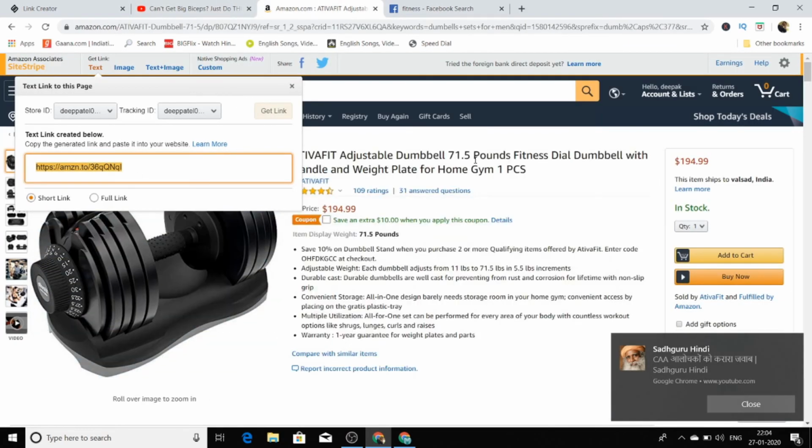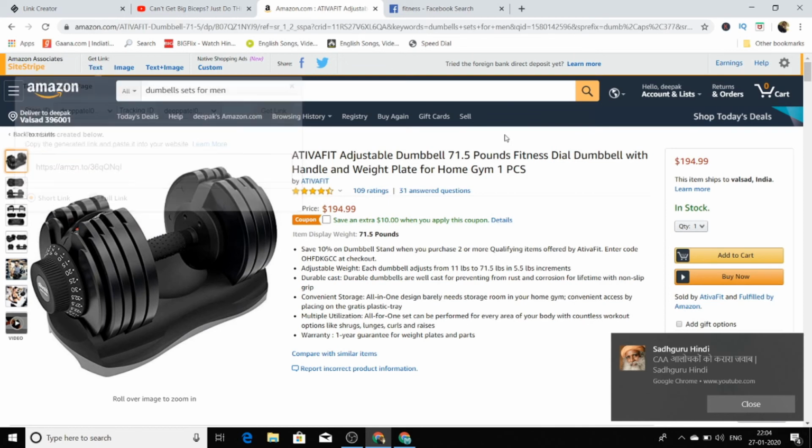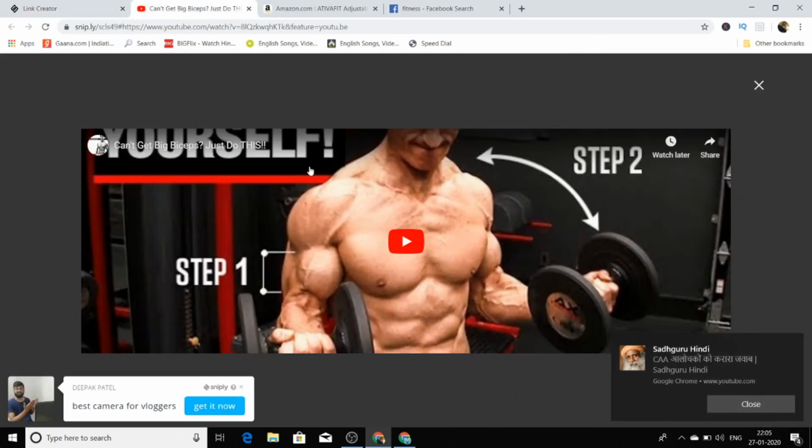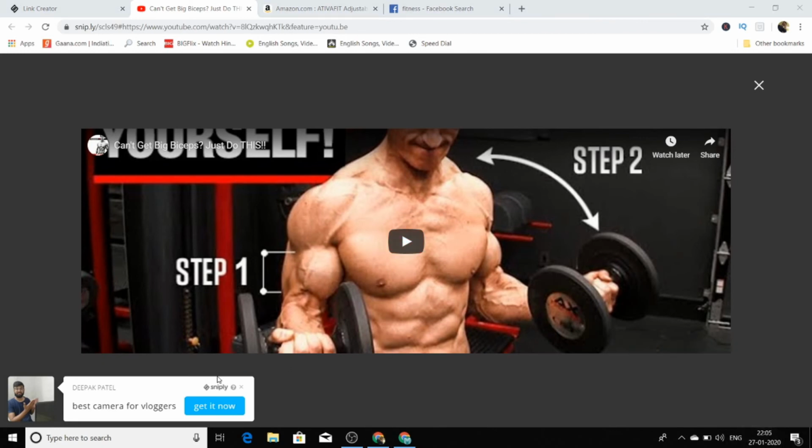This is how you are going to promote Amazon associate links on Facebook using the tool Sniply in the right manner. And this is your landing page. This is an awesome looking landing page, which is really going to convert very well. And you know that Amazon is a very trusted brand, people trust it, so you are going to get a very good conversion rate from this.